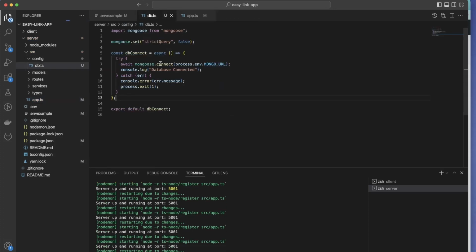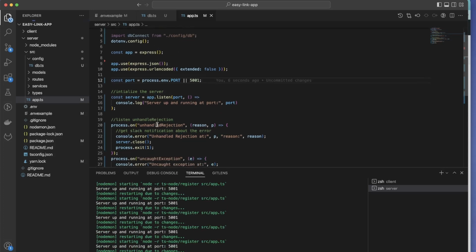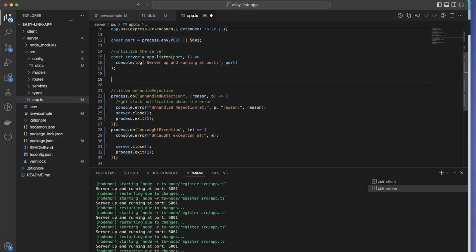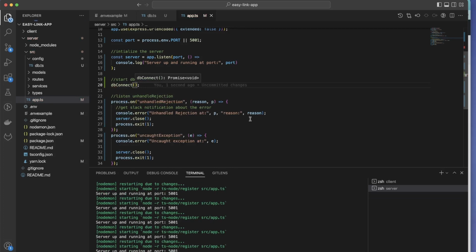Then this is a function, so we need to call that function. Actually, let's just have the proper name. So we want that db connect to run after our server runs. So somewhere here, okay, so db connect, and then we do that.